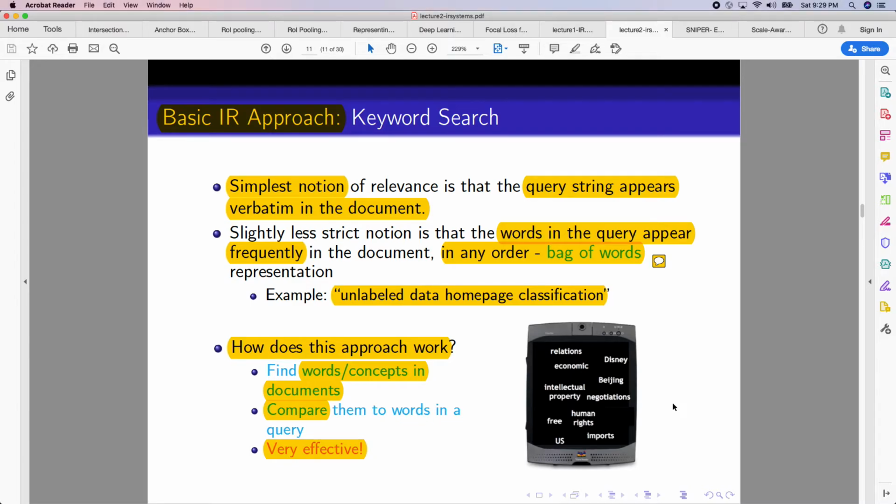What are the basic information retrieval approaches? You have the keyword search. The simplest notion of relevance is that the query strings appear verbatim in the document. And what is that saying? Now, the user inputs a query. The query consists of terms. So, if the terms in the query appear verbatim in the collection of documents, then you can just return that document as an output, as a result to the user.